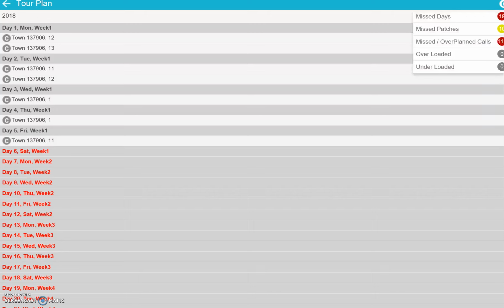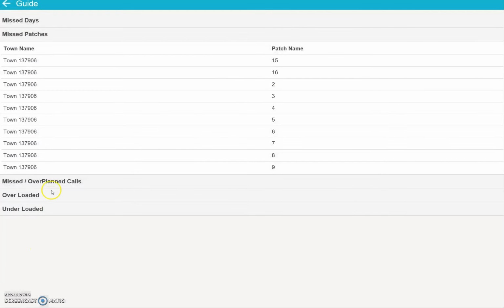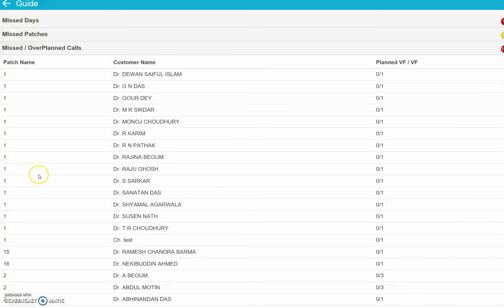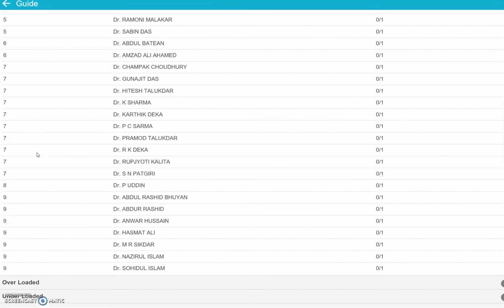When I click on guide, this would show me which all days I've missed. So I have missed 19 days. So as I stated earlier, there are 24 days in an STP. I've planned 5 days, so I've missed 19 days. When I click on 19, I can see which all days I've missed. Similarly, what all patches I've missed, what all doctors I've not planned or over planned, how many overloaded days are there.